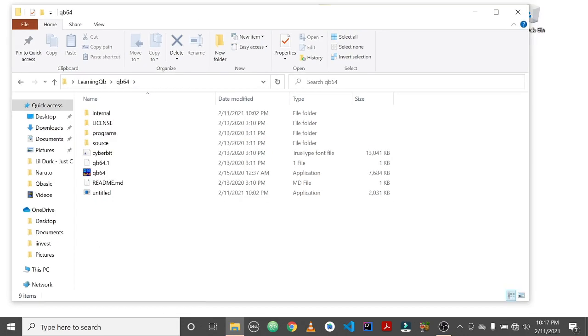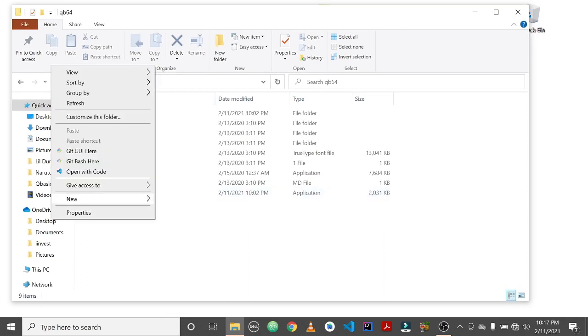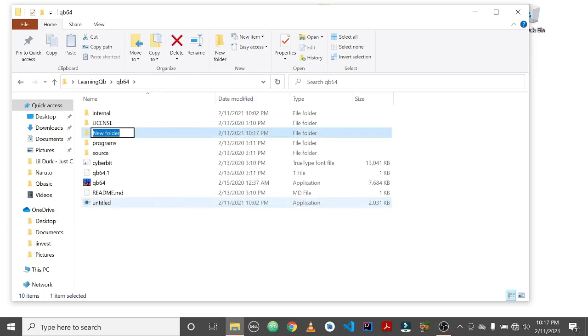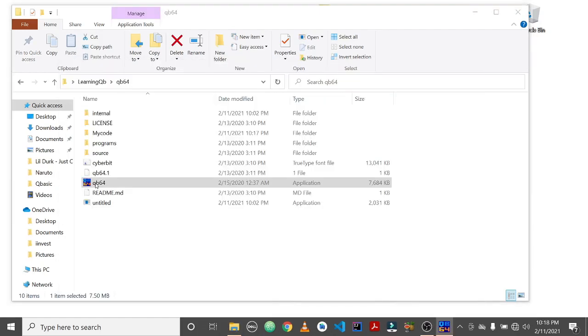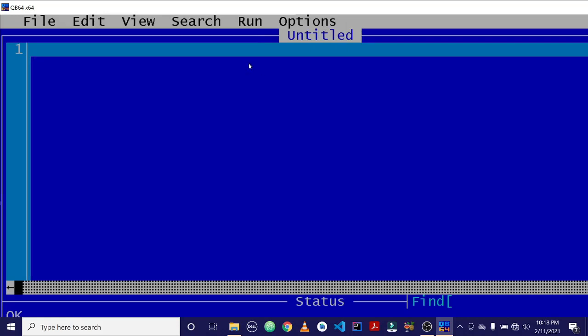So over here, when you open QBasic 64, I want you to create a new folder. You can call the folder whatever. I'm going to name mine code. Now this is where you are going to be saving all of your source code. After this, you can launch the QBasic application. Alright, so the QBasic application is launched.